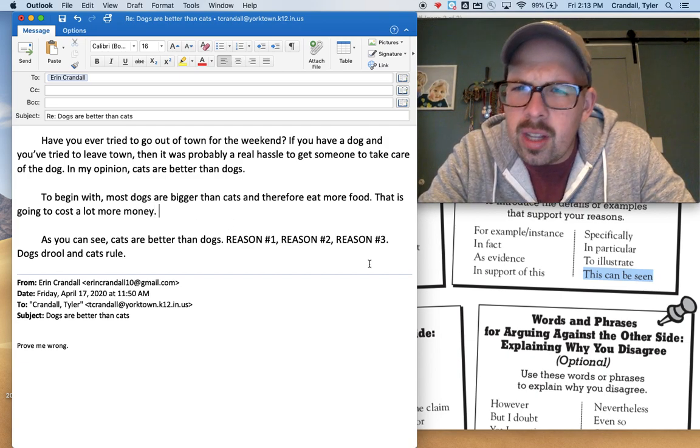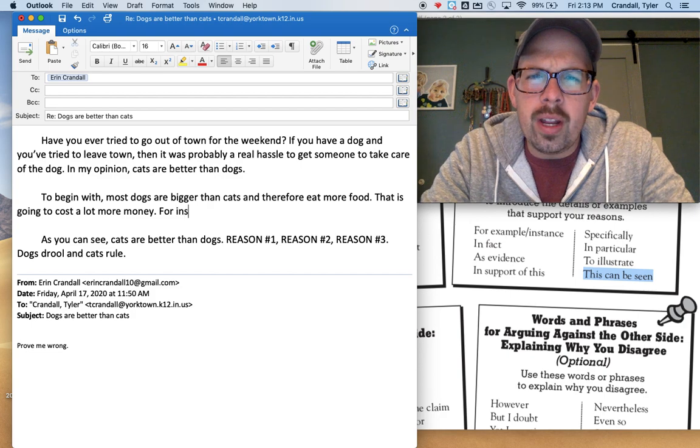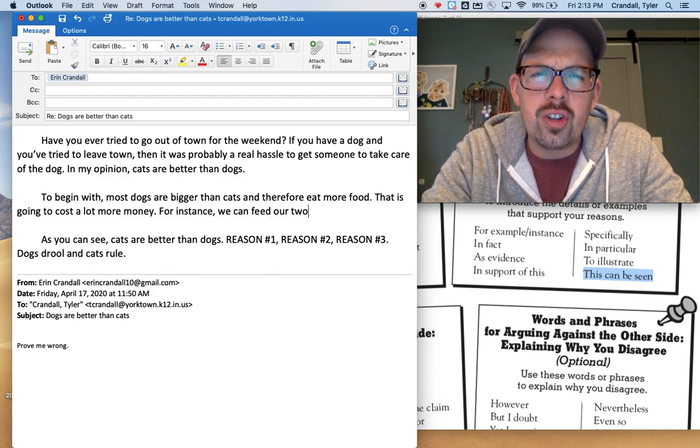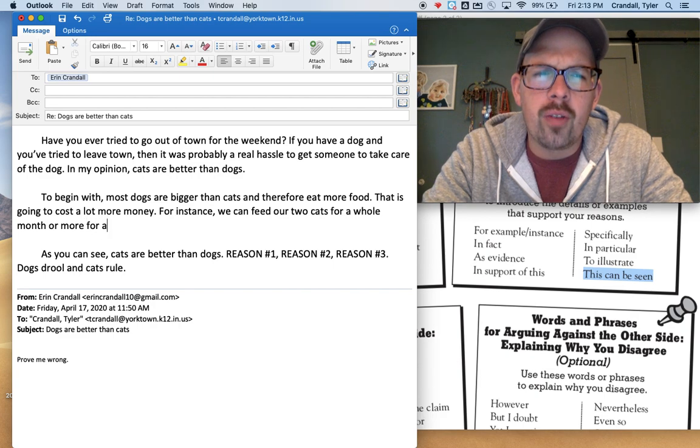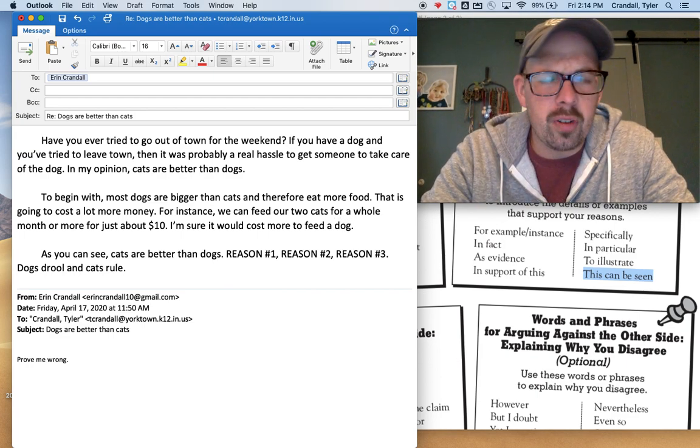And then let's see, I'm going to say, for instance, we can feed our 2 cats for a whole month or more for just about $10. I'm sure it would cost more to feed a dog. Okay, pretty good first paragraph.